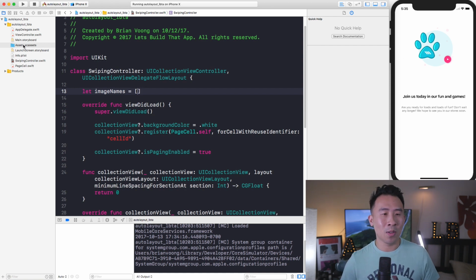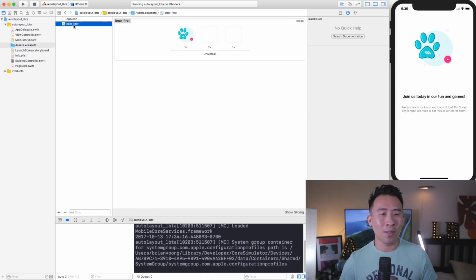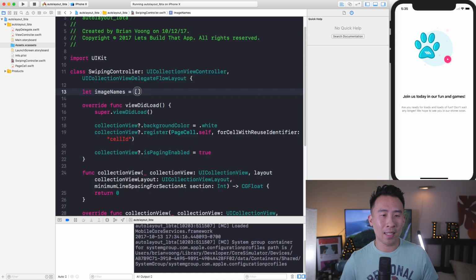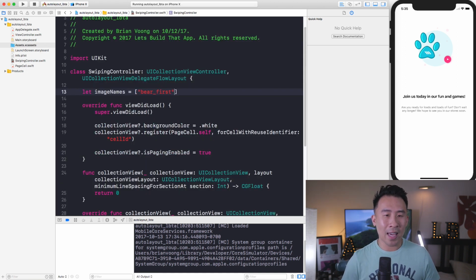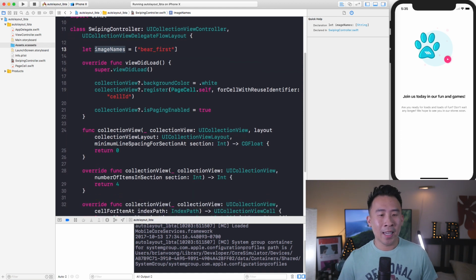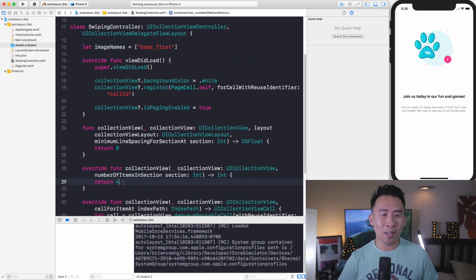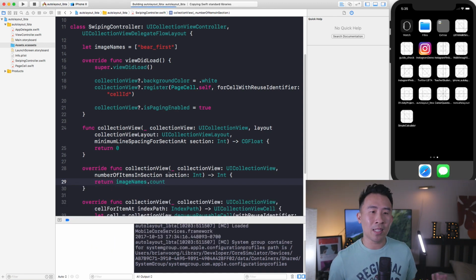So the first image comes from this assets thing called bear first. Let me just copy that, hit the back, introduce a string like that. And now I have this array called imageNames. I'm going to change the number of items in section to use this imageNames array dot count, and then run my application again.